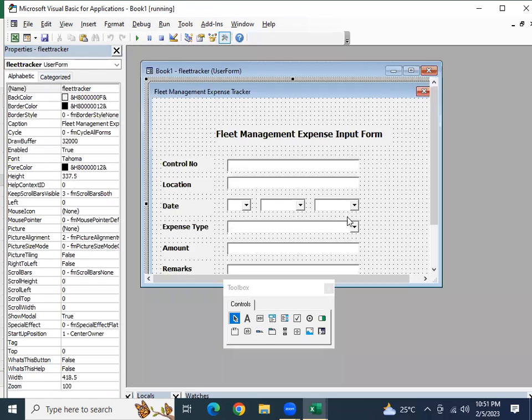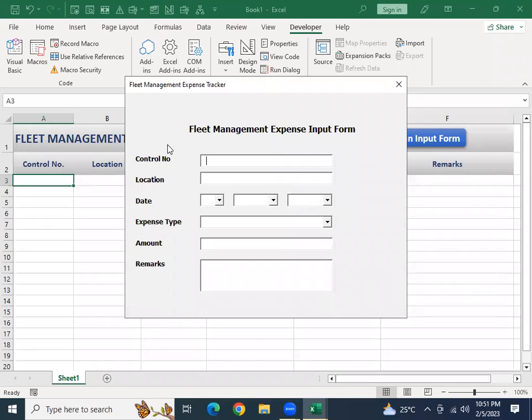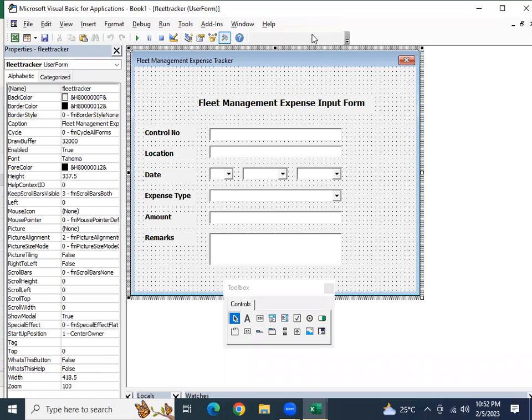Okay. We already have this, right? So press F5, see what happens. Okay. This is now our user form. We have the name, fleet management expense tracker, as well as the title of the form, fleet management expense input form, and you have control number, text box, location, also text box, date, nothing there yet, because we have to write it in the VBA, and the expense also blank, amount is blank, and remarks. Okay, go back there.